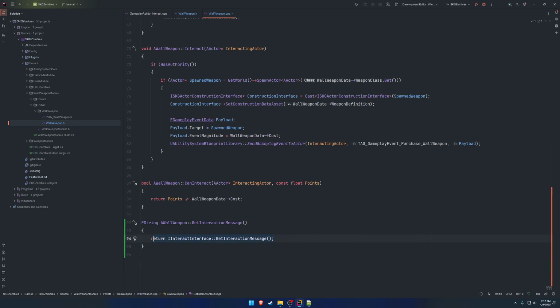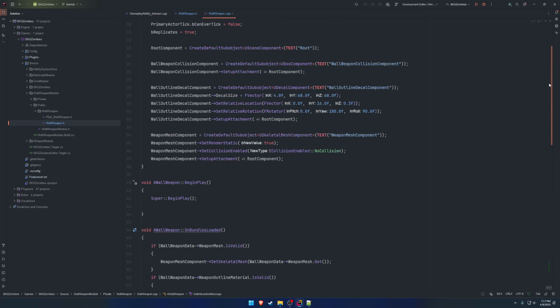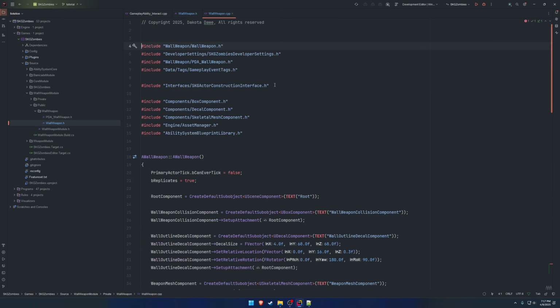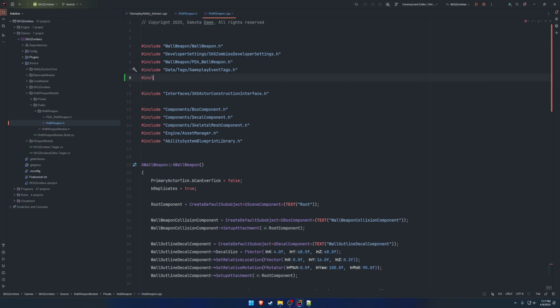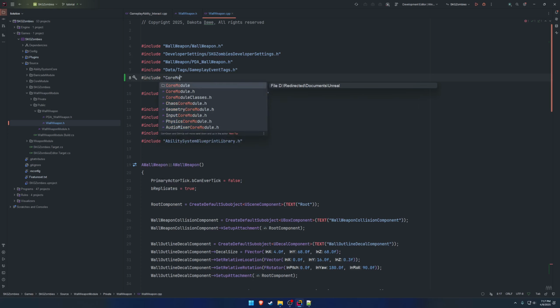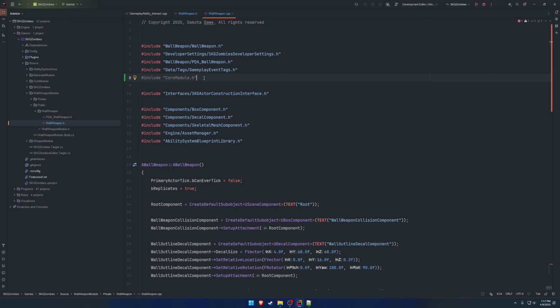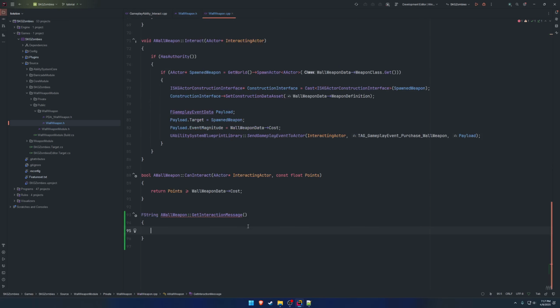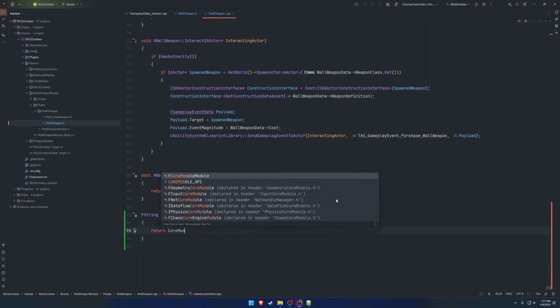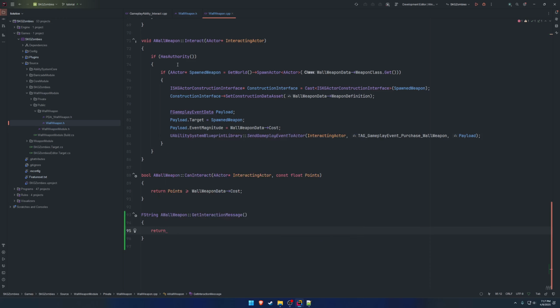So here, what we want to do is, first off, let's include the core module.h. And we want to just simply, for now, return the core, oh wait, what's it called? Where am I at?